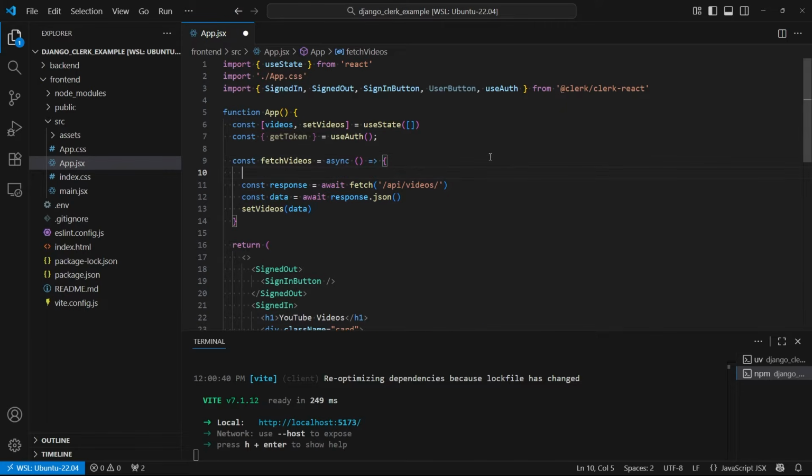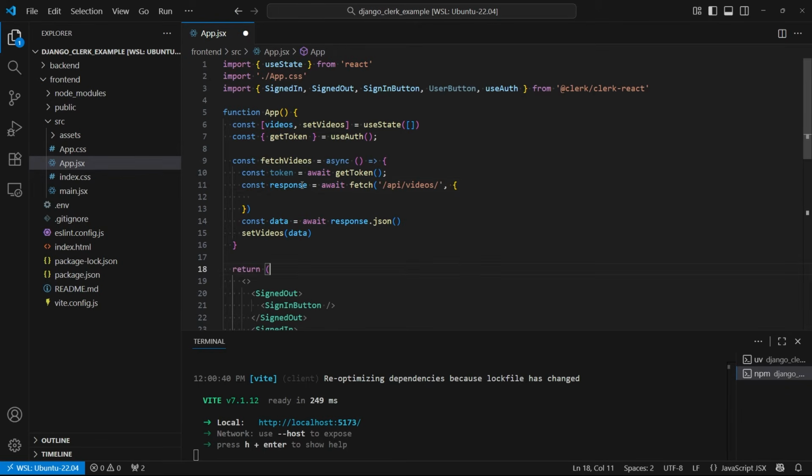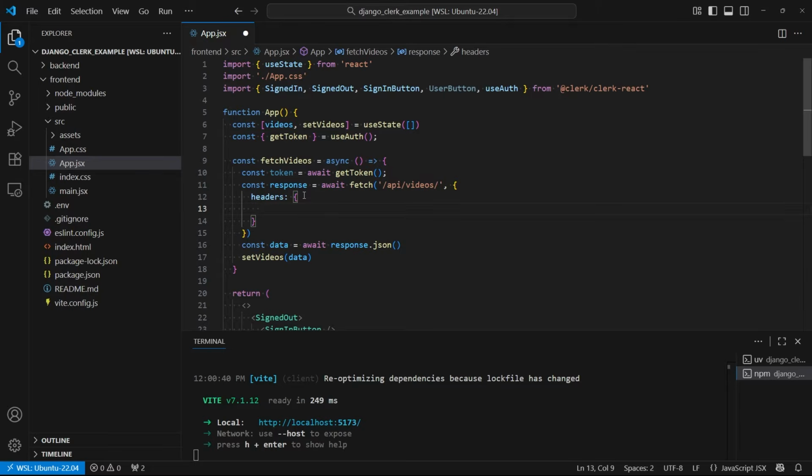So what I can do here is const token equals await getToken. So it's going to grab the user's token for me. And then I can take that token and pass it along with the fetch. So in the fetch, I'll add some options here. And what I want to do for the options is add headers. And then the header that I want to add is the authorization header.